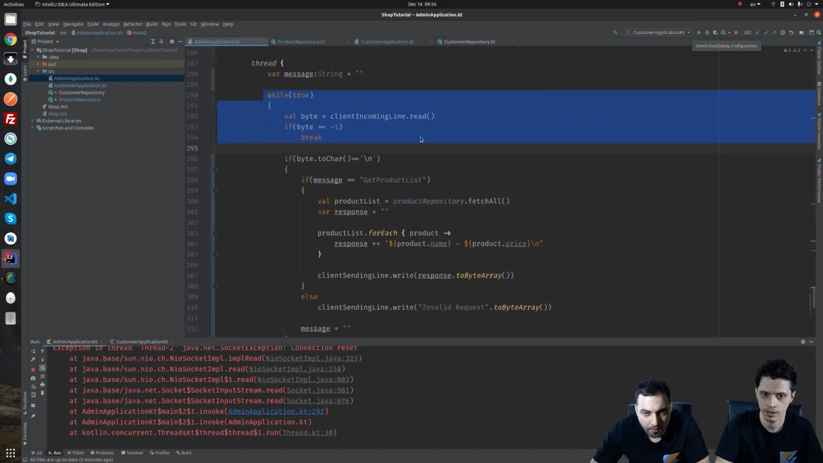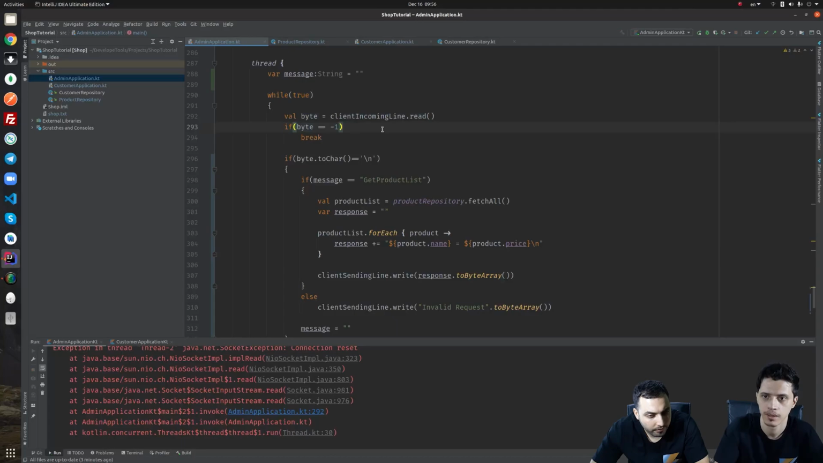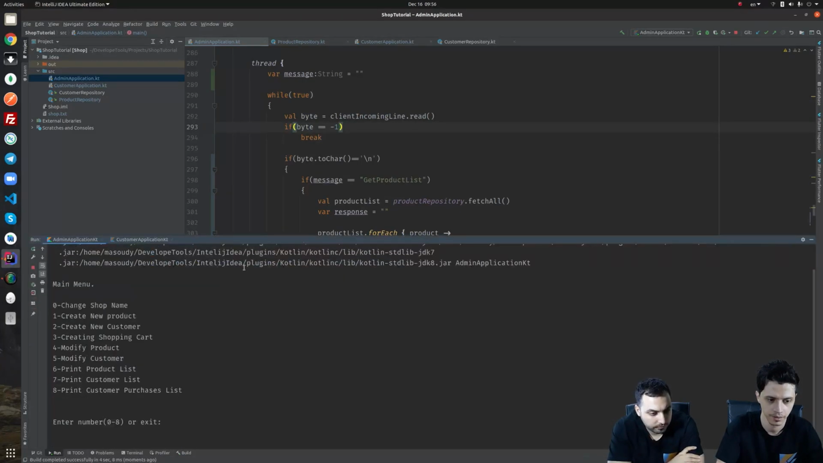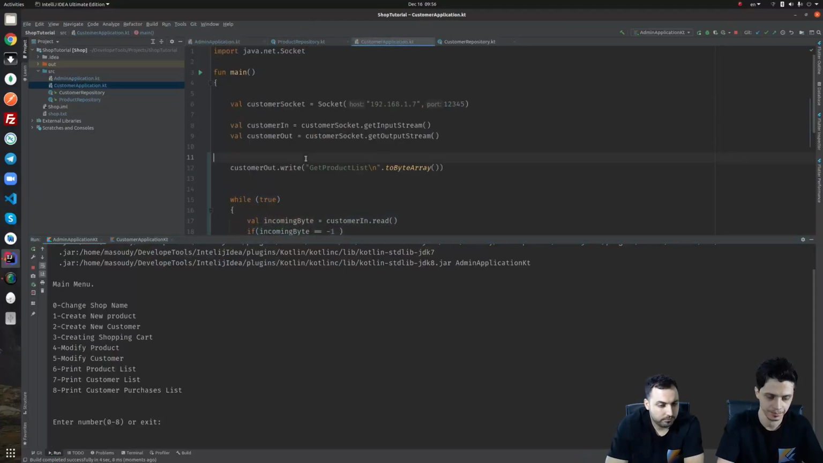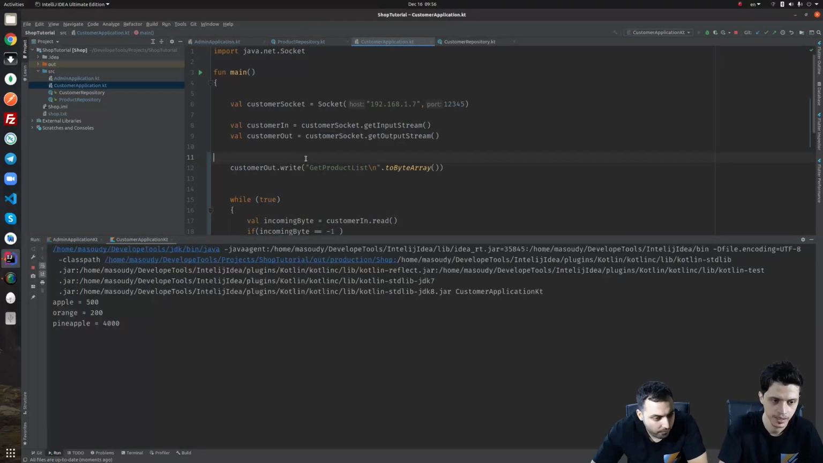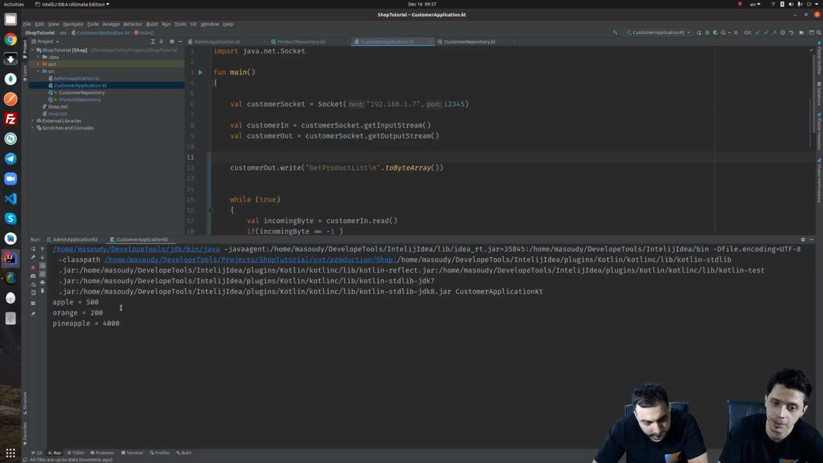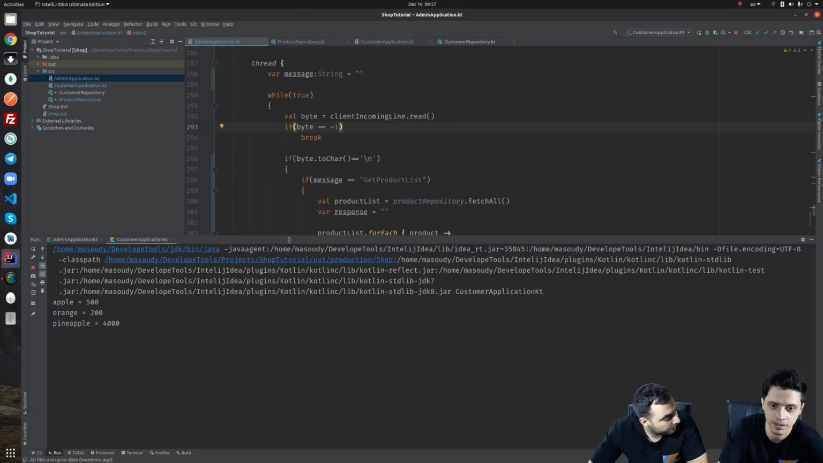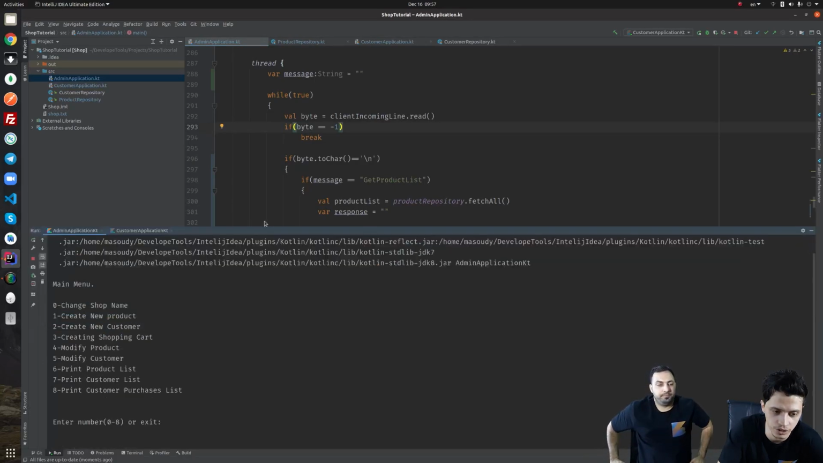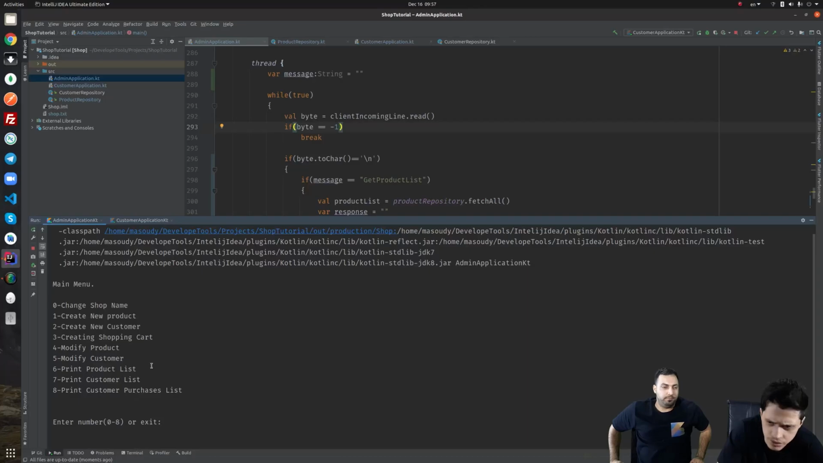So let's run this part, the admin application again. Okay, the customer side. You can see that we have Apple equals, this is the customer side. It's having Apple equals 500, orange equals 200, and pineapple equals 4,000. So we are receiving the response from the other side. This is the admin here responding to the other side, and this time there is no error.